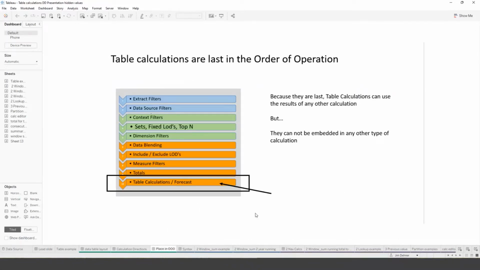Now, we can't talk about table calculations without talking about the order of operations. And the order of operations is just the sequence that Tableau goes through as you create your worksheet. And each worksheet has its own data table, and that data table is the only data available for that worksheet. Table calculations are last in that order of operation. They're in the 10th step.